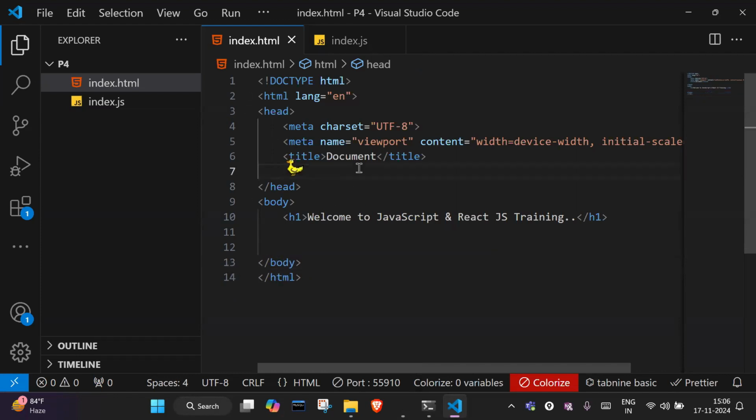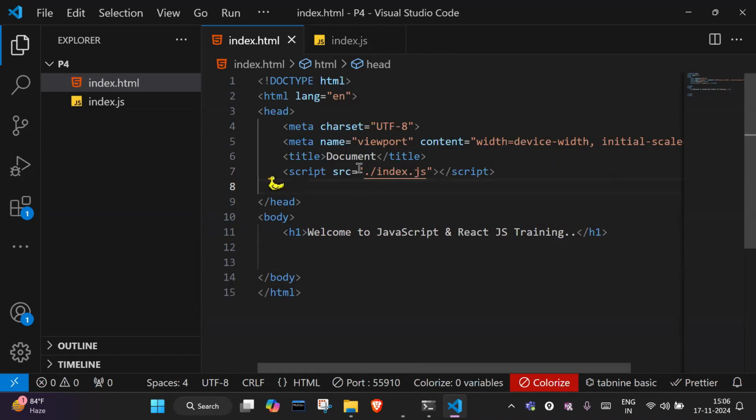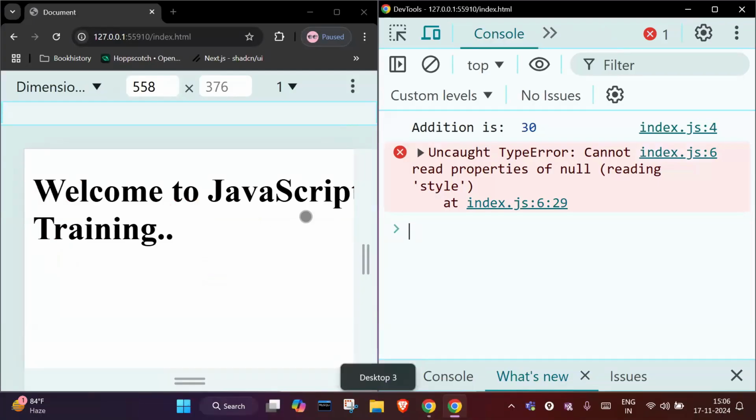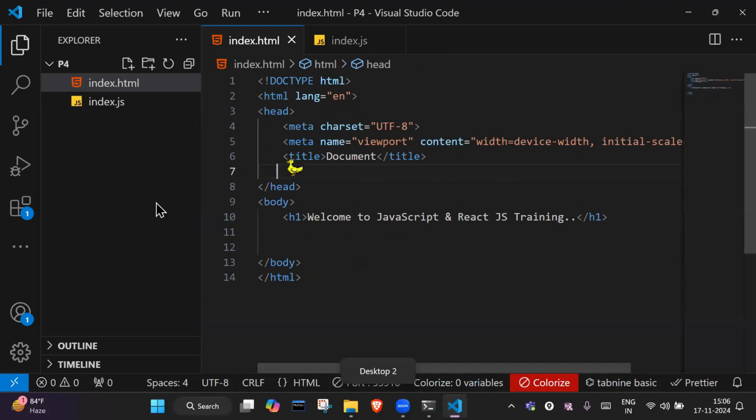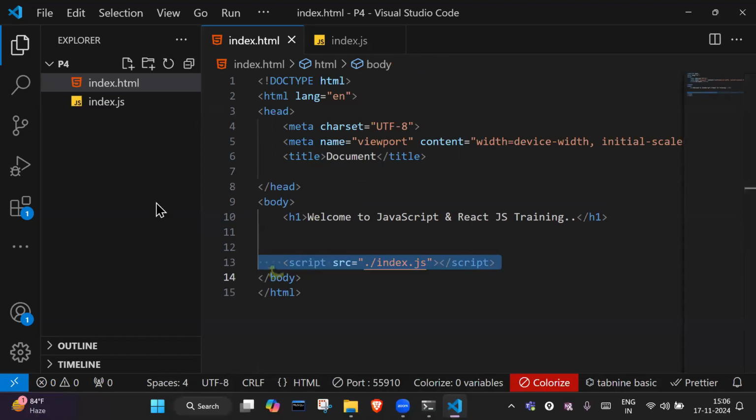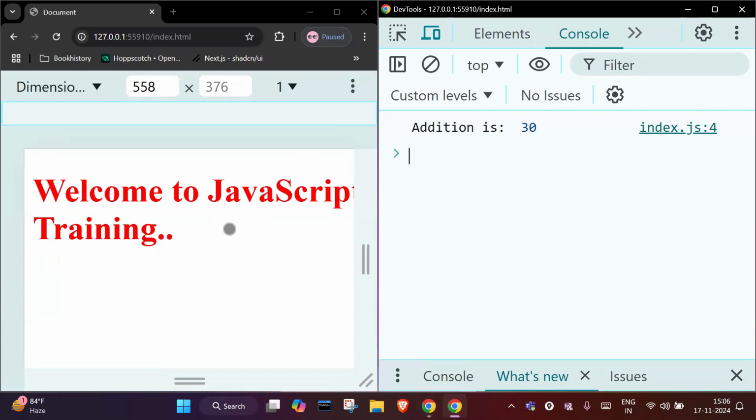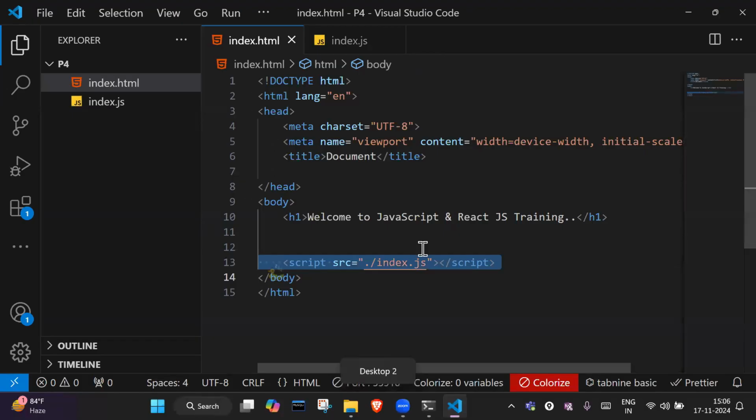If I'm writing this script file in the head section, then an error is coming, right? And the color is also not changing. If I'm placing this file in the body section, then there is no error and the color is also changing. So what is happening? It means we cannot write our JavaScript script tag in the head section, isn't it? Can't we write a JavaScript tag in the head section? No, that's not so. We can write a script tag in the head section as well.